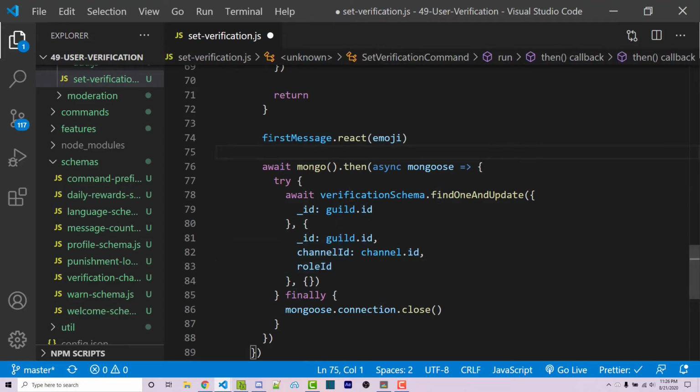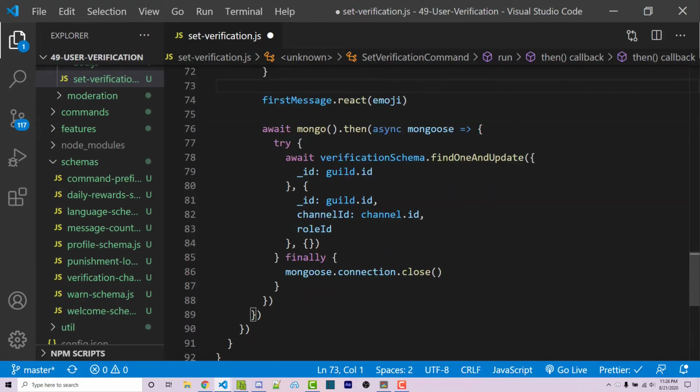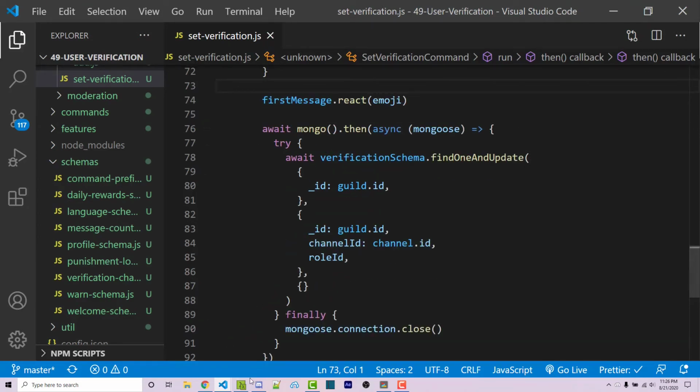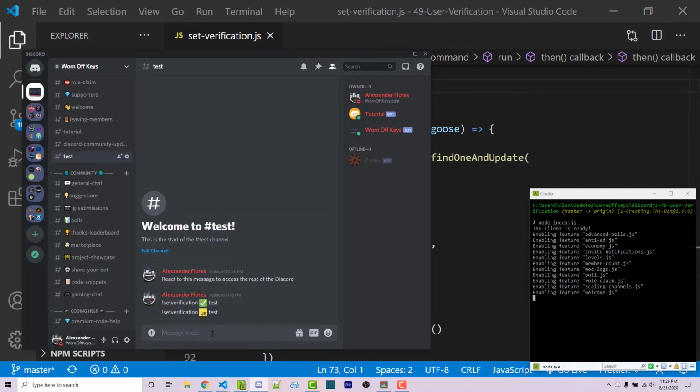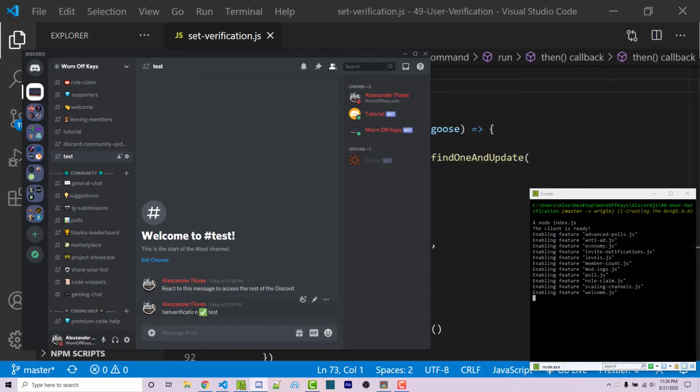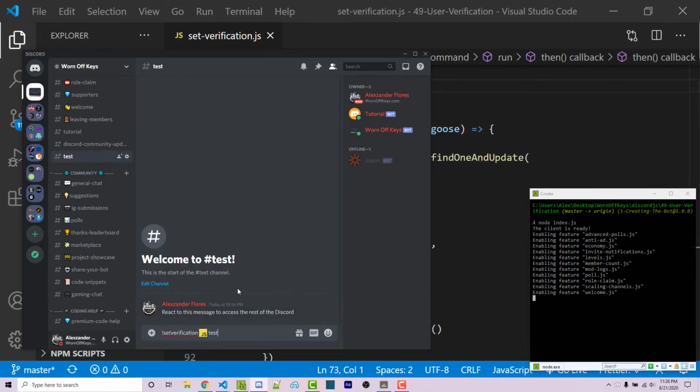Now at this point, we can actually go ahead and test this and make sure that we're actually connecting to the database and saving the information. So I can save this file, and I can then go in and restart my bot. So going back in here, I'm going to try running the same exact command. So I'm going to delete these 2 messages, and then I'm going to say set verification. I'm going to change this reaction to my check mark that I usually use.